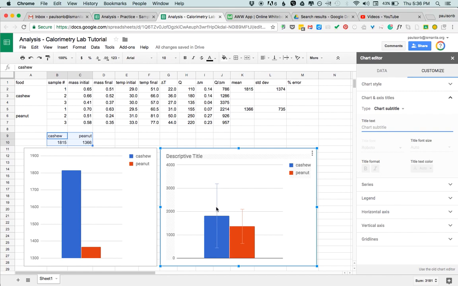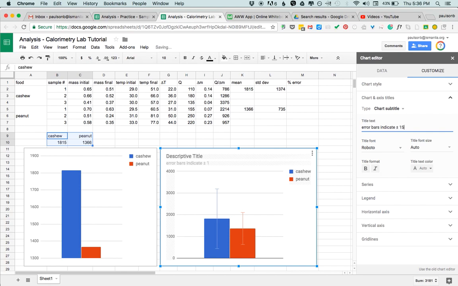Is it the range? Is it the percentiles? Is it 10%? Is it confidence? In this case, it's standard deviation. So put that on your graph. Error bars indicate plus or minus, you can hold down Shift, Option, and equals if you're a Mac user, one standard deviation. And that's a nice little subtext below so that we know what we're looking at there.